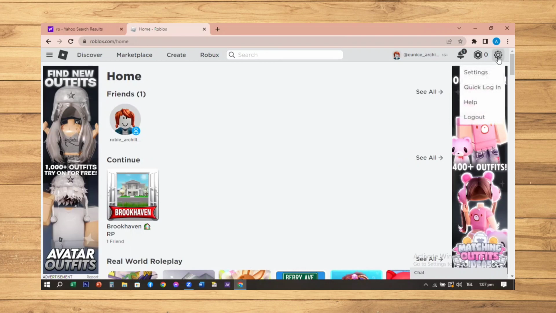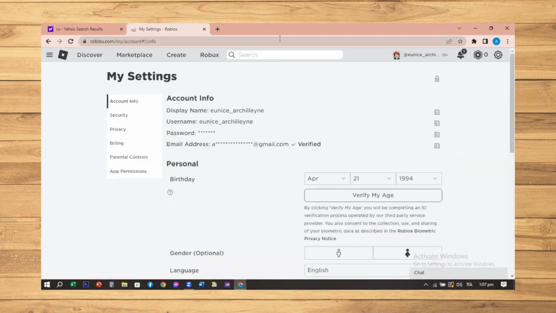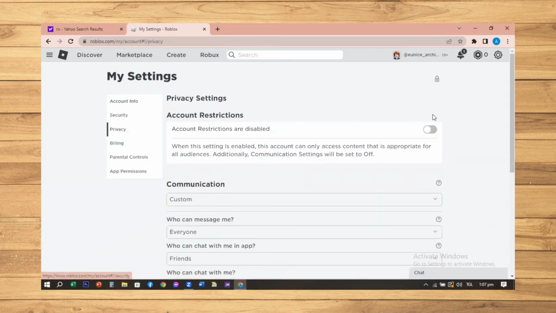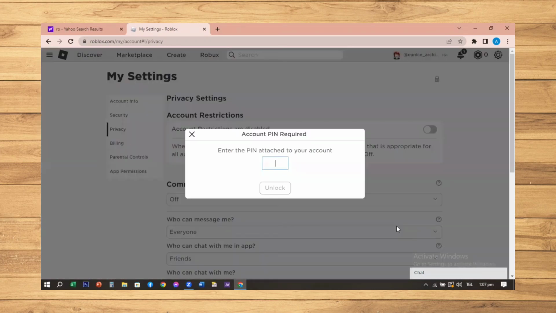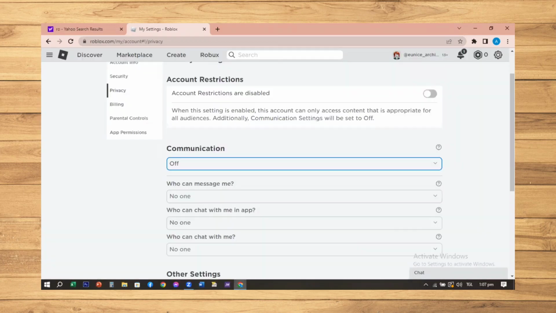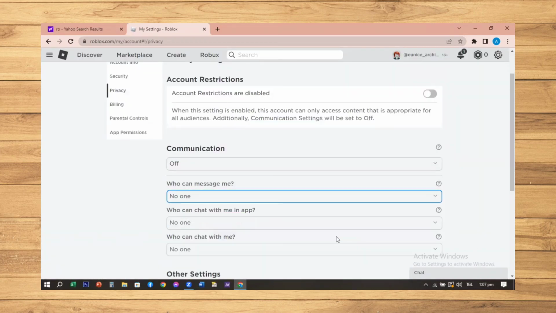So in here, tap on the cog or gear icon at the top and then select Settings. In here, click on Privacy. What I recommend is to change your community settings to No one, so that no one can message you, chat with you, or play with you on Roblox.